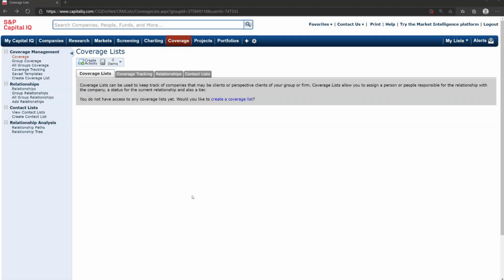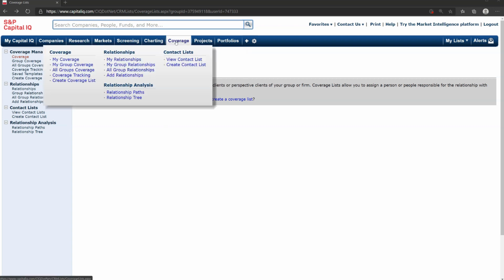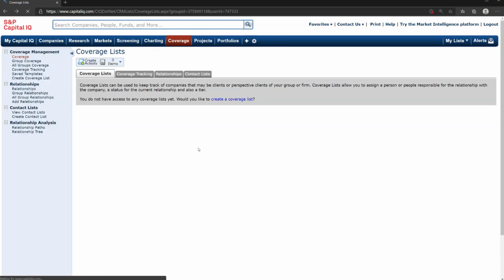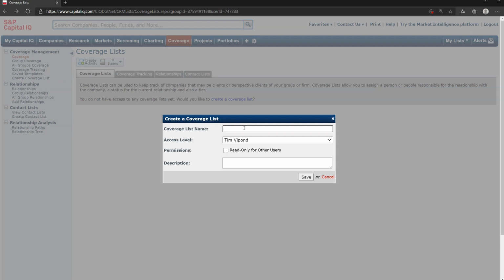Now we're going to look at how you can use CapIQ to manage your workflow. We're going to explore coverage and projects. Coverage simply means companies that you're trying to work with or are working with and relationships that you have. So let's go into coverage and we're going to create a coverage list. I'll just call this example, and we're just making a test here.